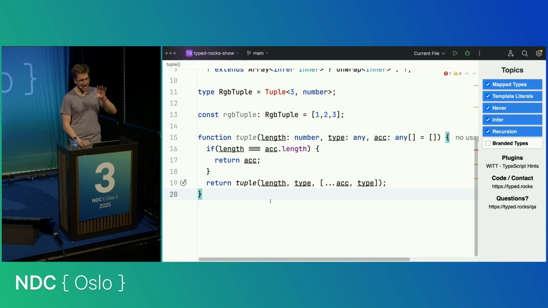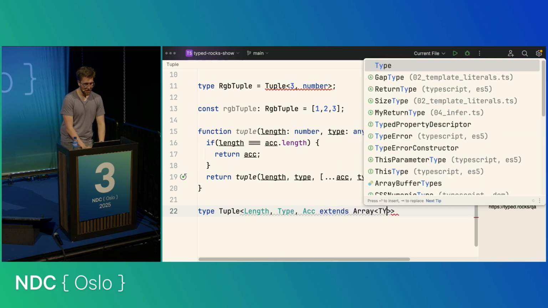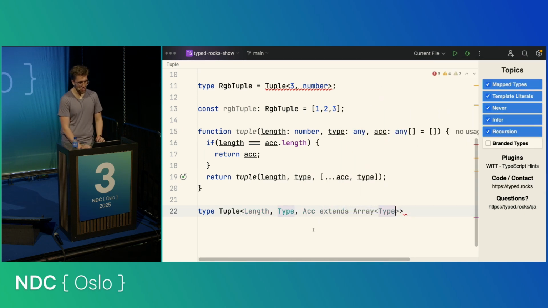Now let's see if we can take this code and write it in types. So we can do this like this. We say we have a tuple type here. We have a length property we pass to it, a type property, and we have an accumulator where we say this has to be of type array, where we only allow elements of the type in there which we specify. And we initialize this with an empty array so that we don't have to pass this all the time when we initially use it.